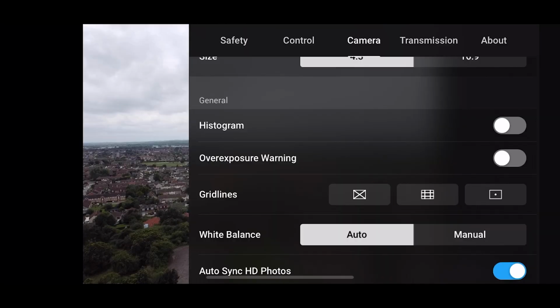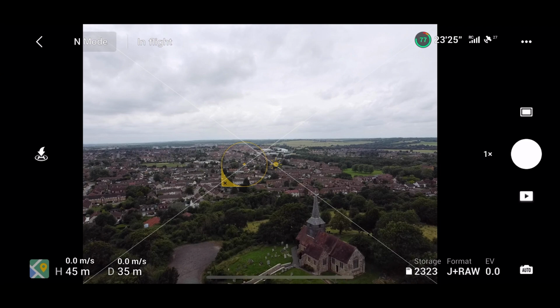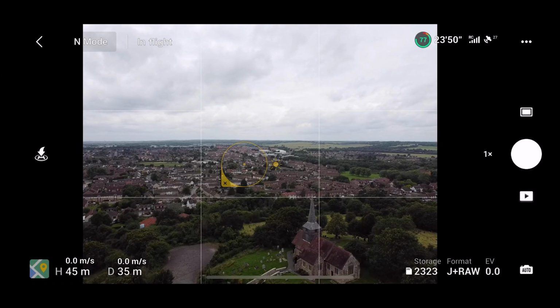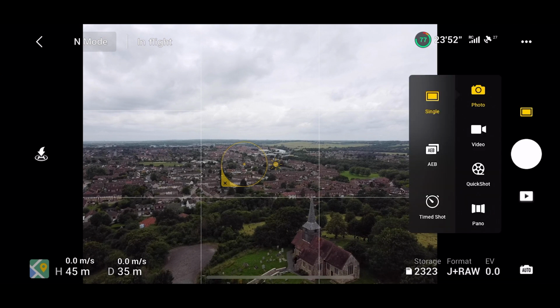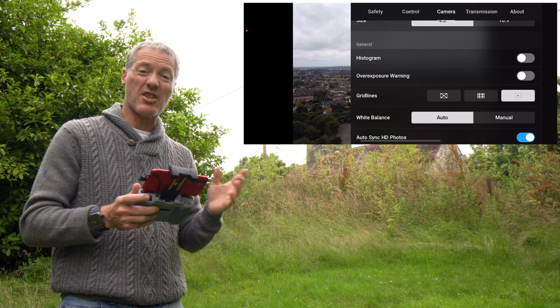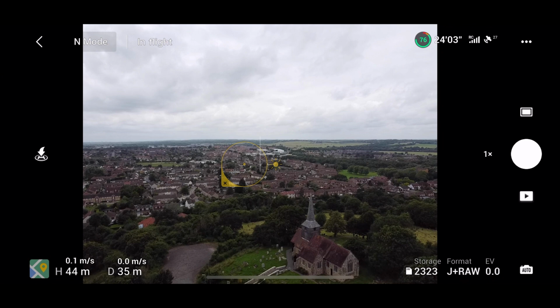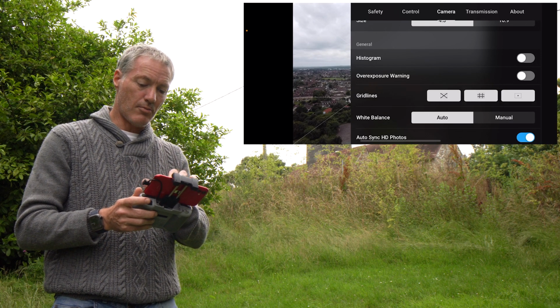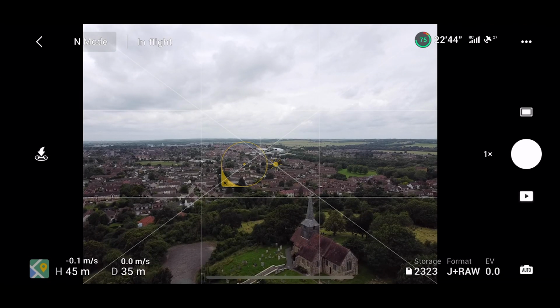Then you've got some overlays, so you can add grid lines. So we've got these diagonal lines that you can add. You've got the more traditional rule of thirds, makes it a little bit easier to compose if you're using the rule of thirds for composition. And then you have a simple center point here, so you can see where the center of the image is. And if you want to, you can overlay them all on the screen if you wish.